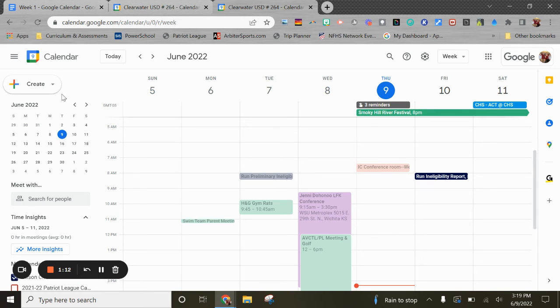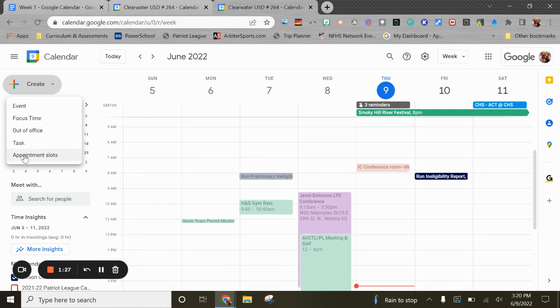To create an event, up here in the top left-hand corner, you can come to the plus button where it says create. It will give you a drop-down menu. Event is most likely what people want. That just means something that's happening. There are some other features like task and appointment slots that we're going to look at here in a second.